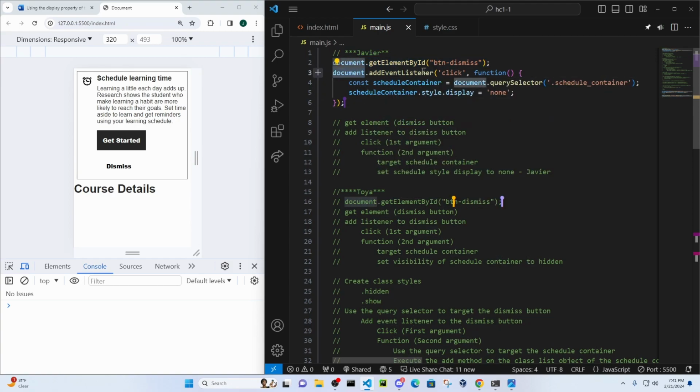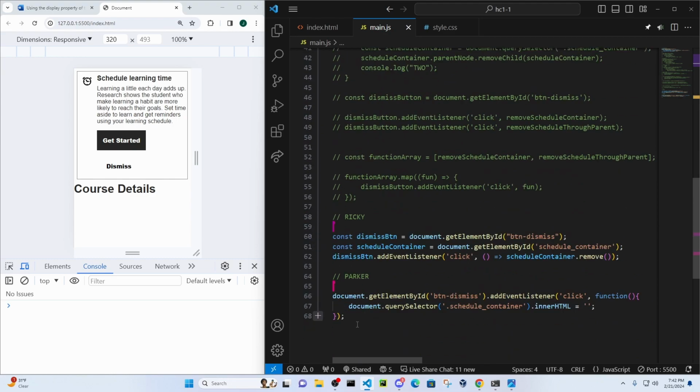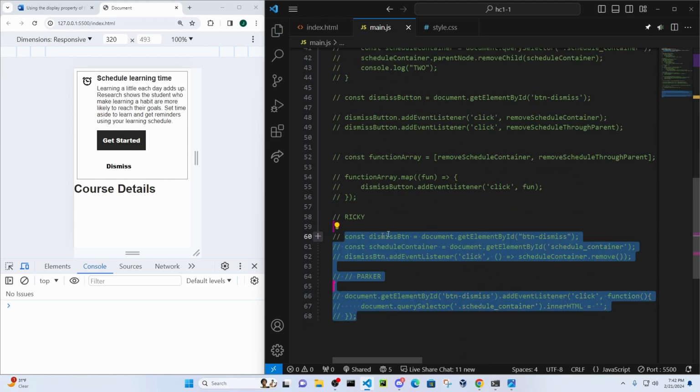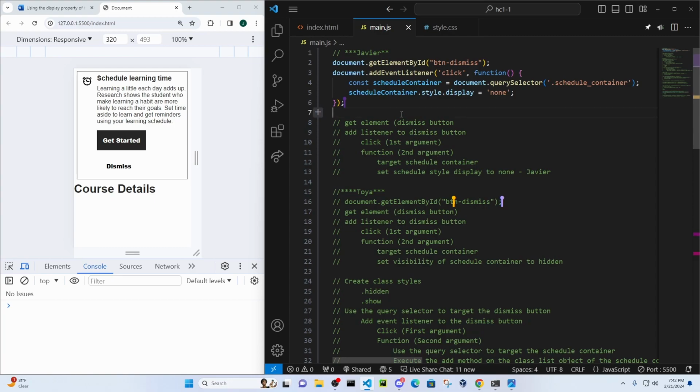Then we do document add event listener click. So we're passing 2 arguments into this method. The first one is a string called click, and the second one is a function. The function targets the schedule container, stores it in this variable, and then it sets the display to none. So this should work. Let me just make sure everything else is commented out. But it's going to have some interesting behavior.